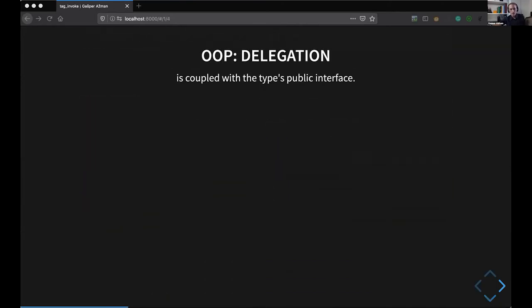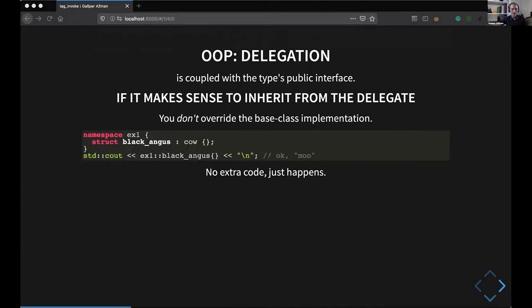Delegation. In OOP, unfortunately, it's coupled with the type's public interface, which is a really big problem. So if it makes sense to inherit from the delegate, it's easy to model delegation in OOP. You just don't override the base class implementation. And here we have a black Angus cow that doesn't override the same method, but everything still works, right?